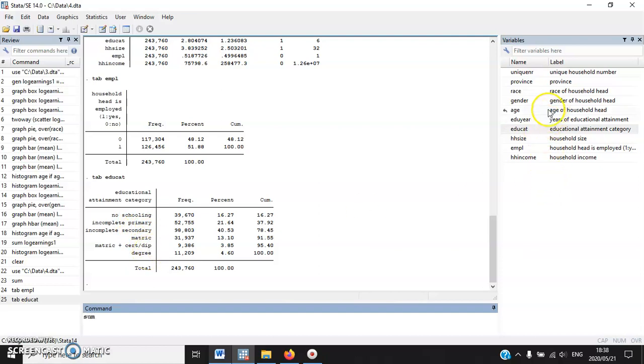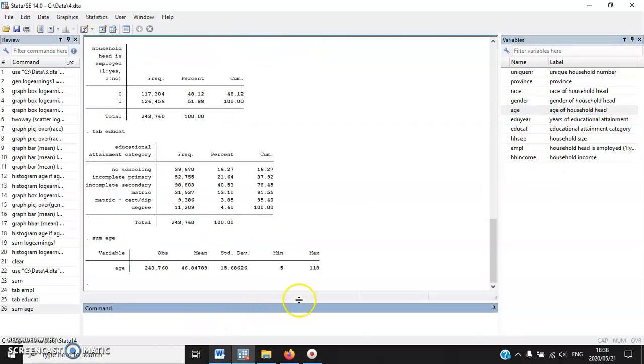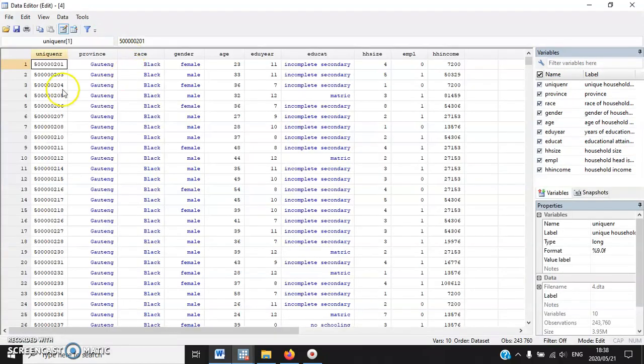Age, let's do a summary stats on age. Okay, as young as 5 years old, and then someone is 118 years old. Gender, race, province, we know what it is. And then the unique household number, let's look at that. Okay, so you can see each household was given a unique household number.